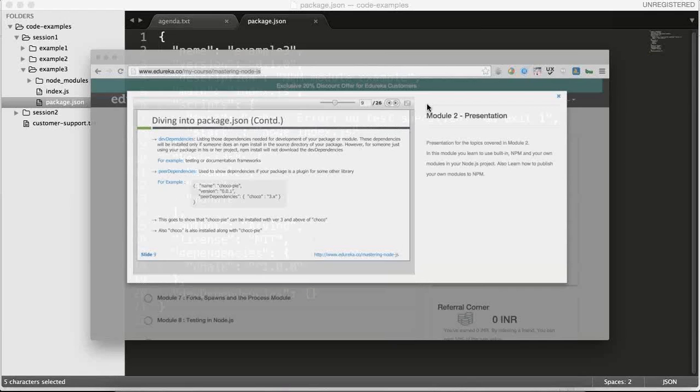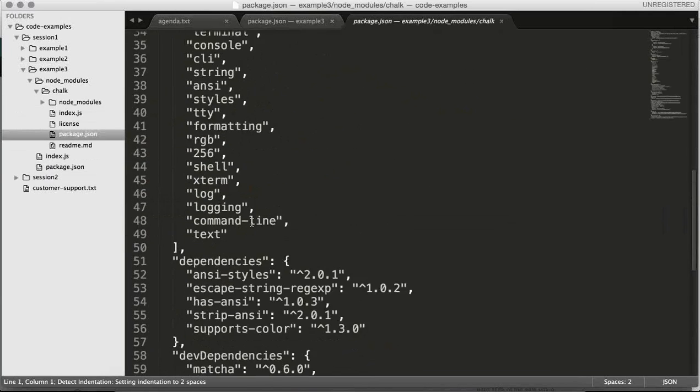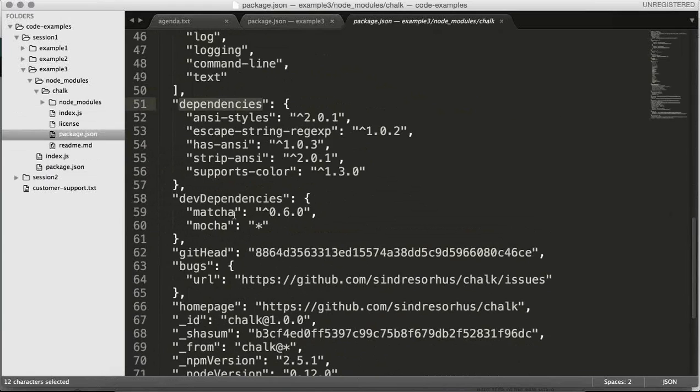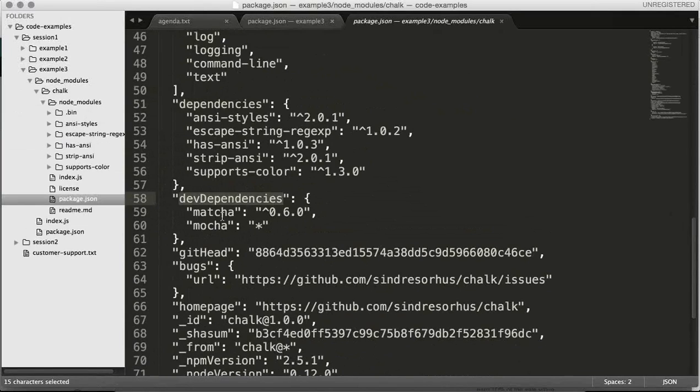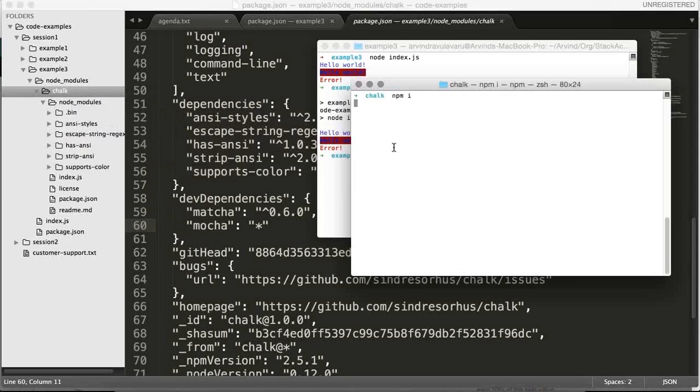So to quickly explain this, the chalk module, if you see here in their package.json, has two sections. One is called dependencies and one is called dev dependencies. You see that in the node_modules which got created, the Matcha and Mocha modules are never downloaded. Because when you run npm install chalk, it's going to install all the dependencies part and not the development dependencies. For you to install the development dependencies, you have to navigate into the chalk folder like this and then run npm install. By the way, i is a shortcut for install.